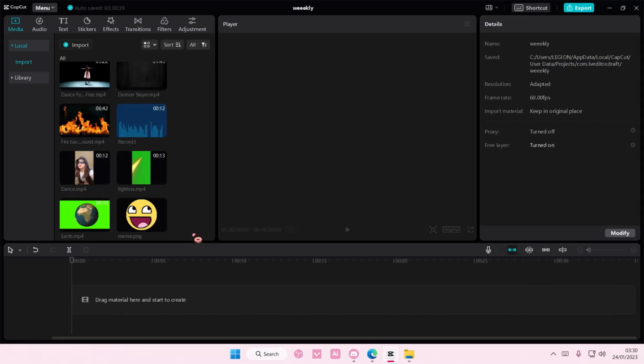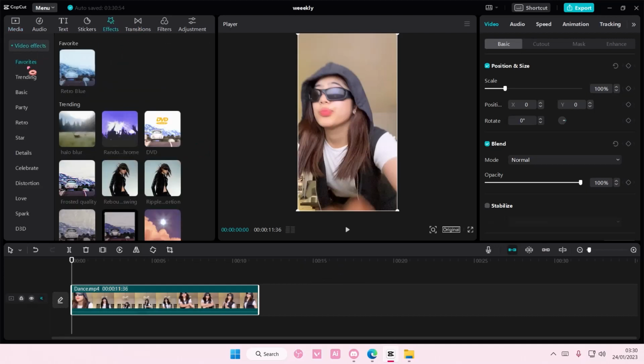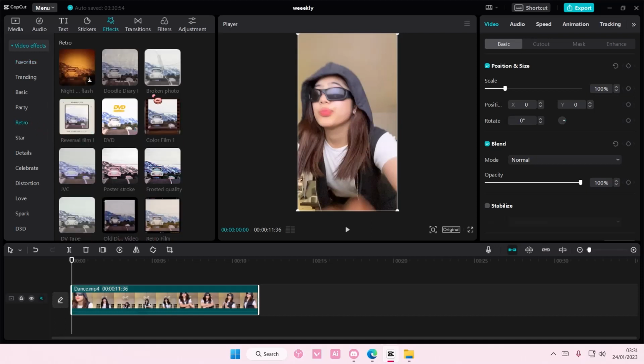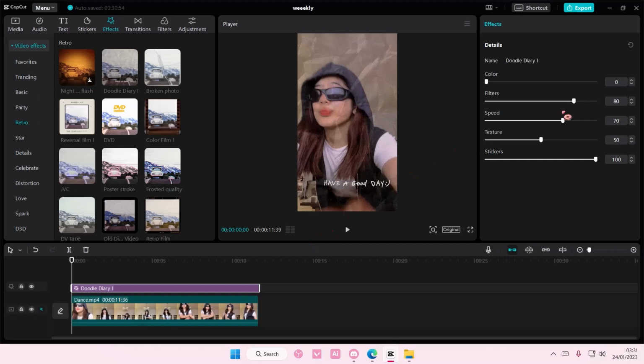In this video, I'll be showing you guys how you can create this really cool laggy video edit on CapCut PC. Now this is so simple that you can just do it in like a few clicks. So just go to effects here and go to video effects, and you are going to select retro, add in doodle diary, and add it till the end of the frame.